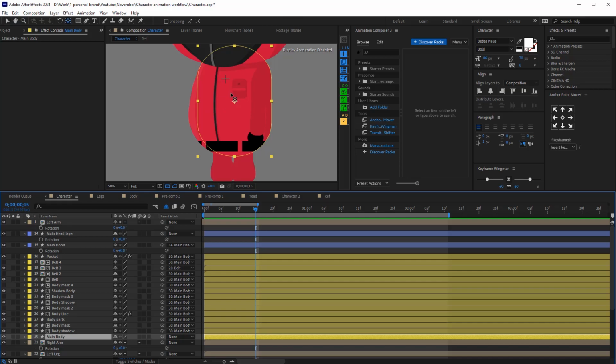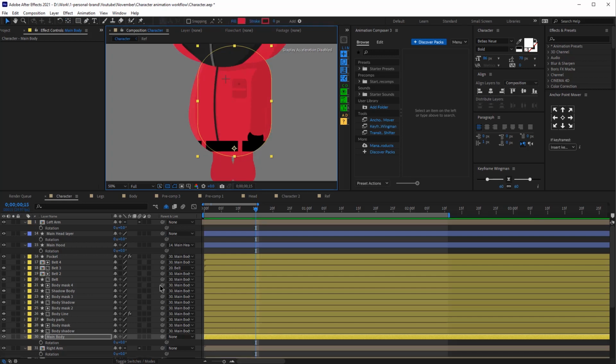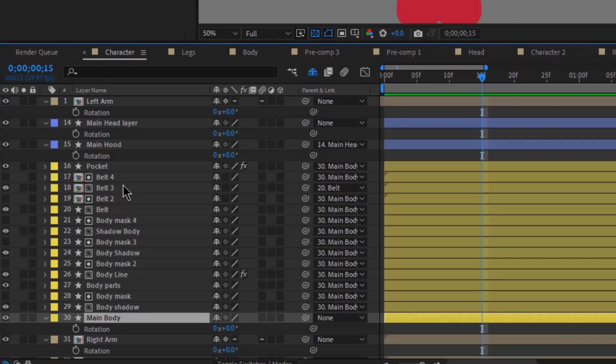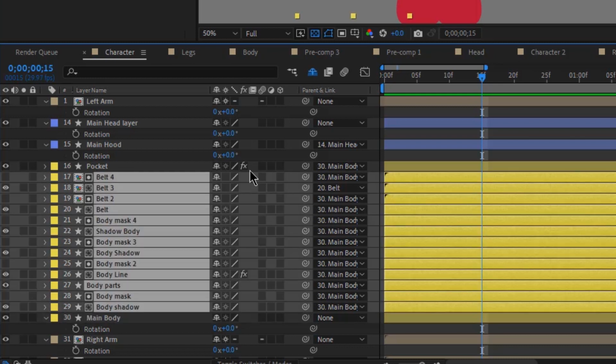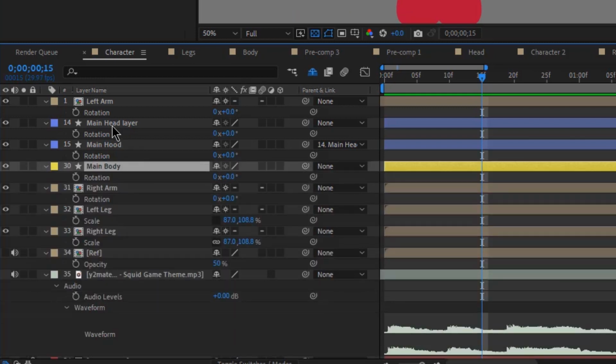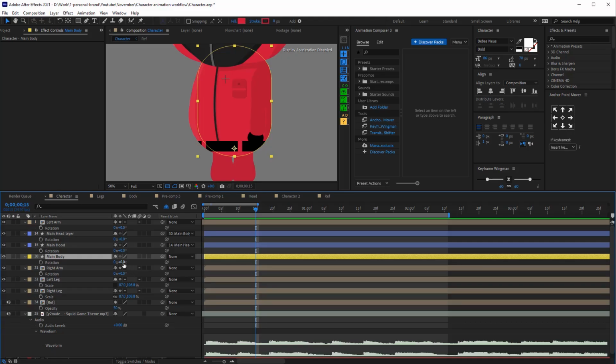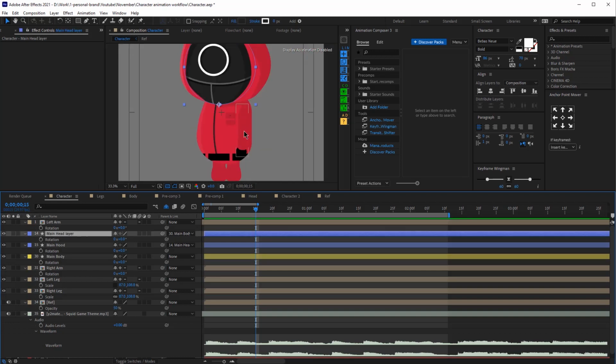Let me click Y on my keyboard to bring up the anchor point and move it about here. And let me rotate that to see if everything is working properly. Okay, great. Disregard the arms for now. We'll be rigging them and then parenting them later on. Okay, so this looks great. So again, I'm going to hide all of these layers. And I need to parent the main head layer to the main body layer. So now if I move the body, the head will move with it. And now let's rig the arms and then we'll start animating.